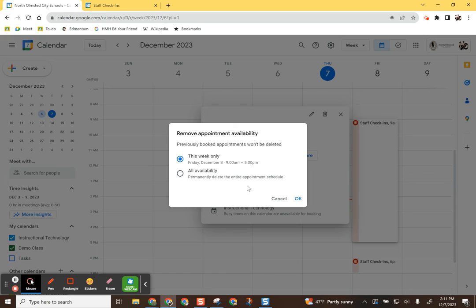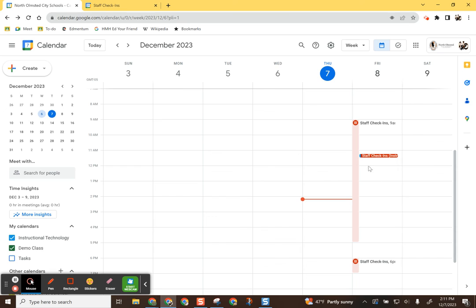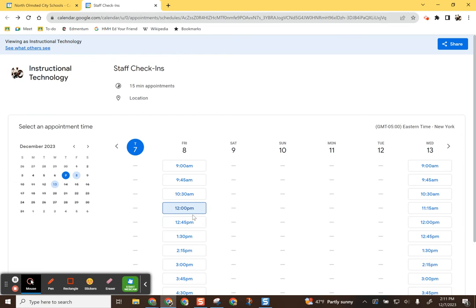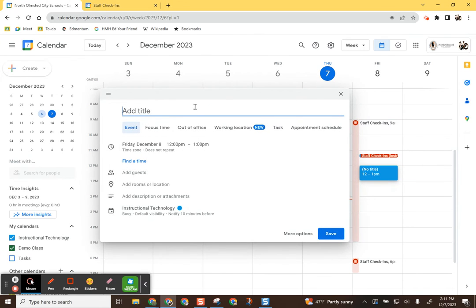Now, all availability will delete everything with the appointment schedule. This week only will only clear out what you have for this specific week. If you need to clear out maybe one time chunk within your time, let's say from 12 to 1, I need to clear that out. I can do one of two things. I can go into the appointment and book myself for these appointments, but that seems a little pointless. Or I can simply put on my calendar that I'm busy.